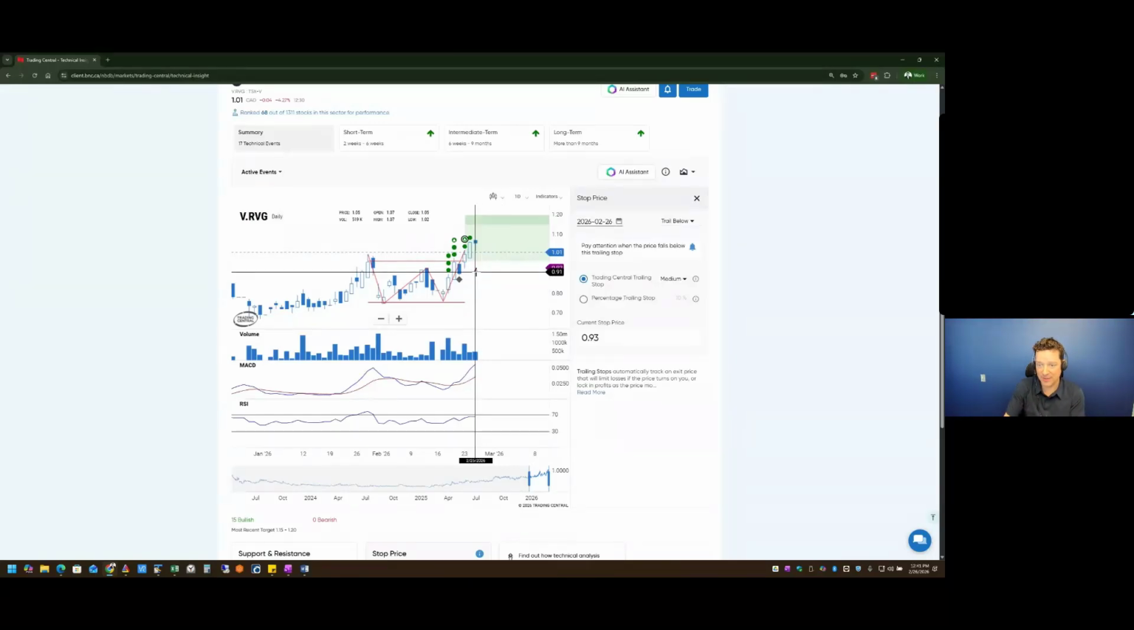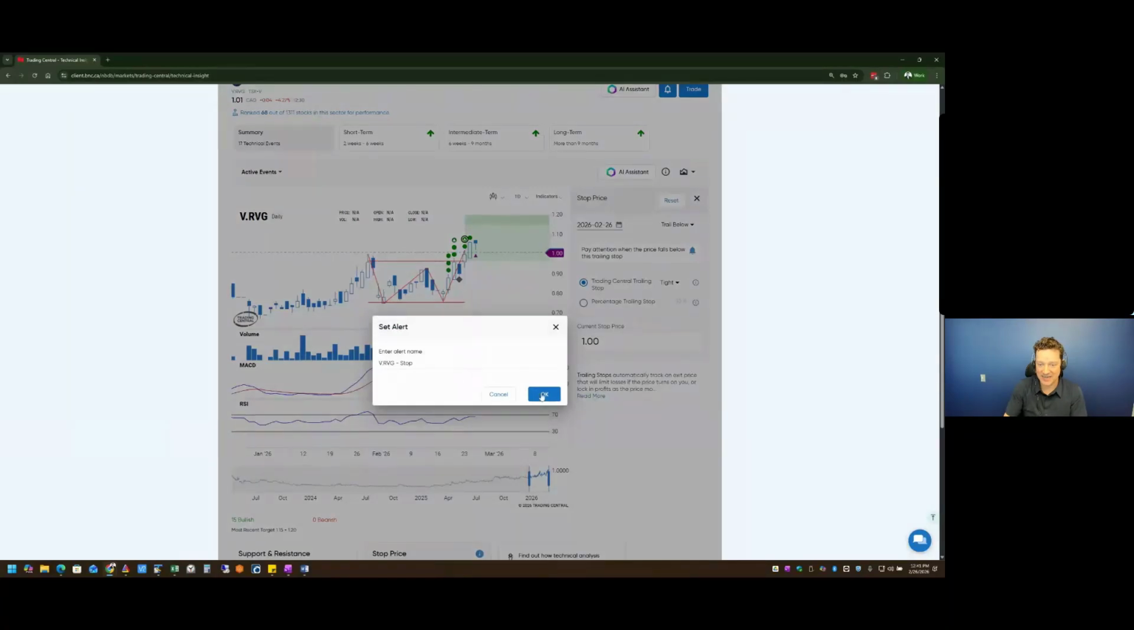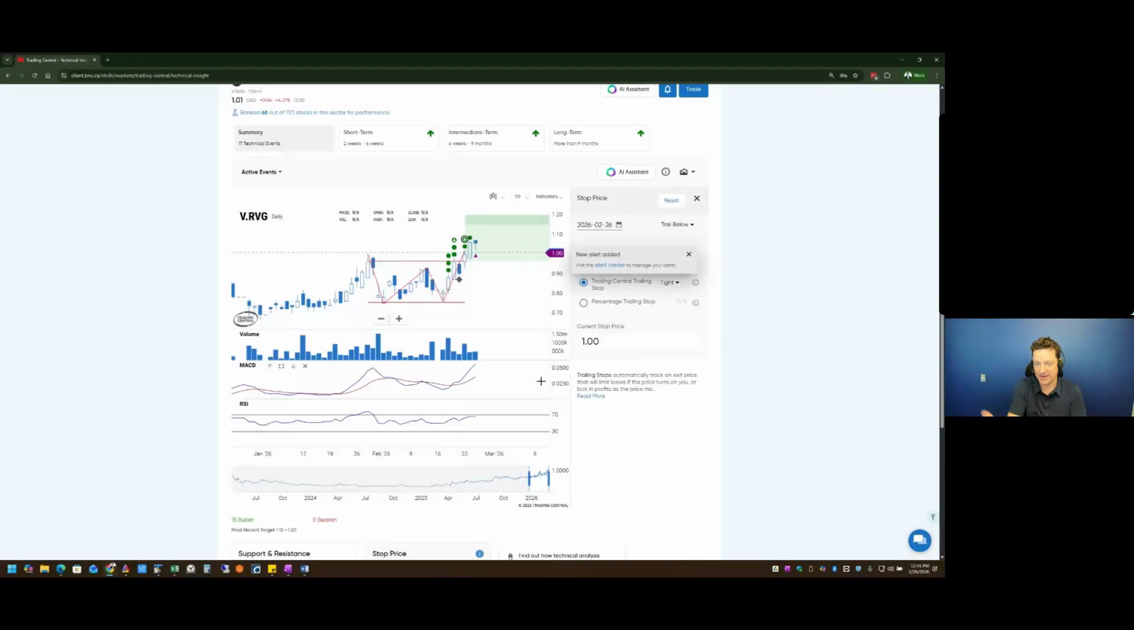But maybe you're more aggressive. You want to protect it more. You can go to do a tight stop loss. And now it's really tight, just below that price action, the breakout. And again, you can be alerted to that, right? So I can click on the alert, and boom, I just added a stop alert in 2 seconds to my alert center, and you'll be emailed and alerted when it's been reached, right?